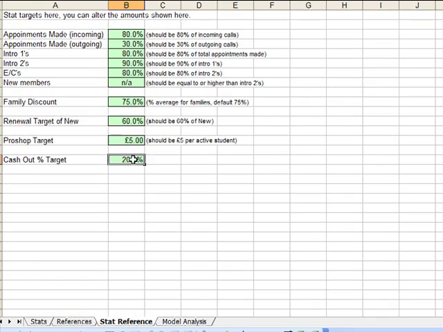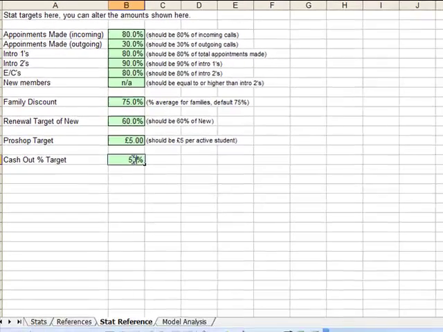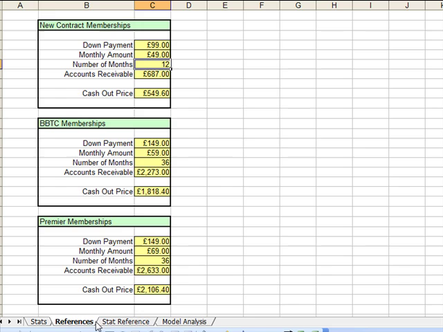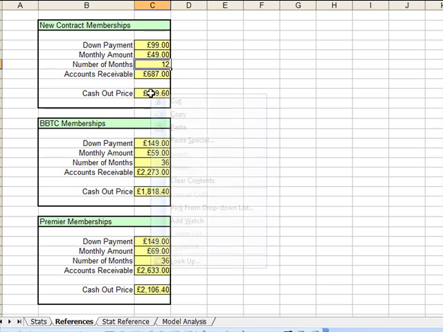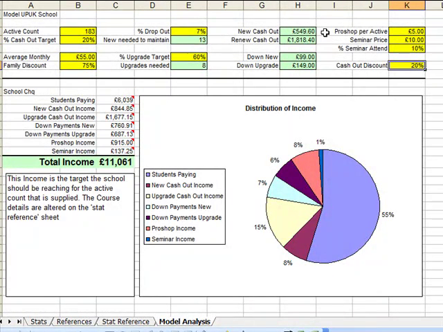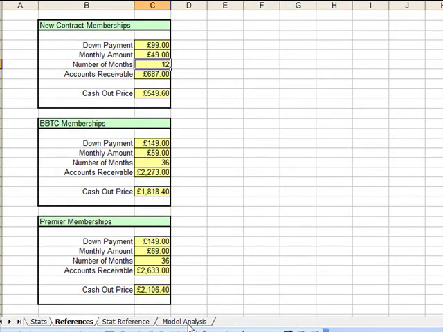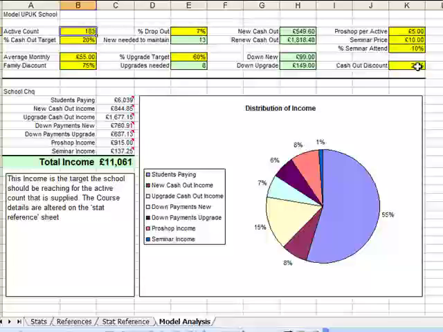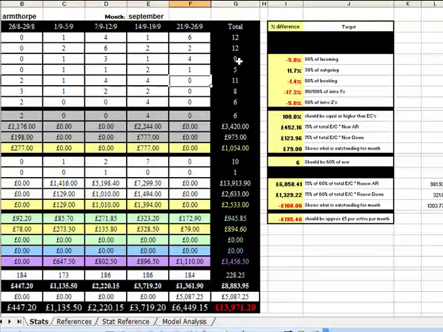If I change the cash out discount, should it change that? 549. No, that's set then, I think. How's that set? It looks like about 20% anyway, so I think 20% is the standard one. Or does it refer to this one? It might refer to this one, cash out discount. Let's try 50% there. No. Okay, so I can change that if we want, so they can actually alter the different cash out levels they get. So the stat reference has the stats that all of these figures are based on.